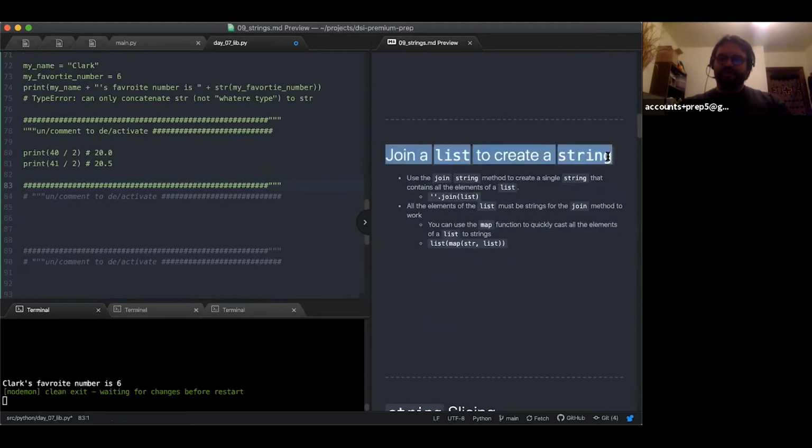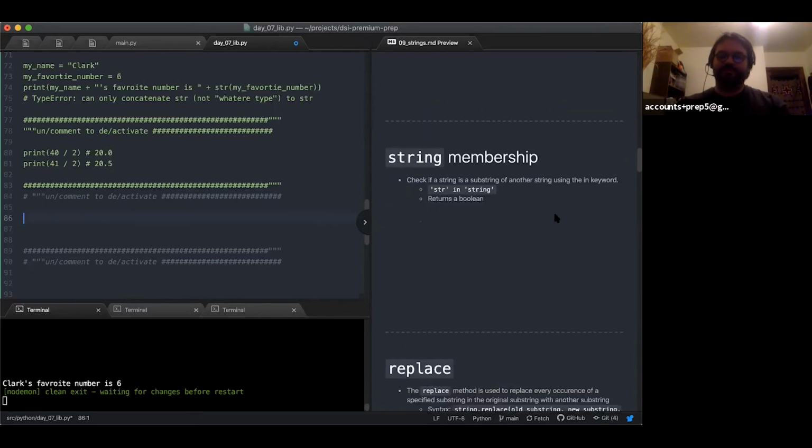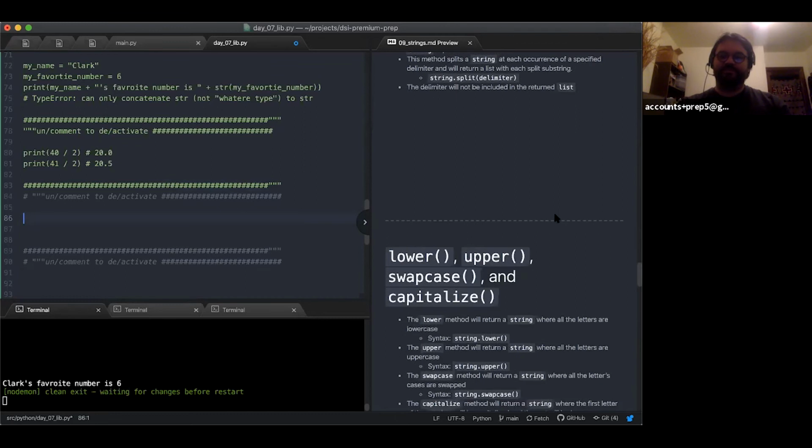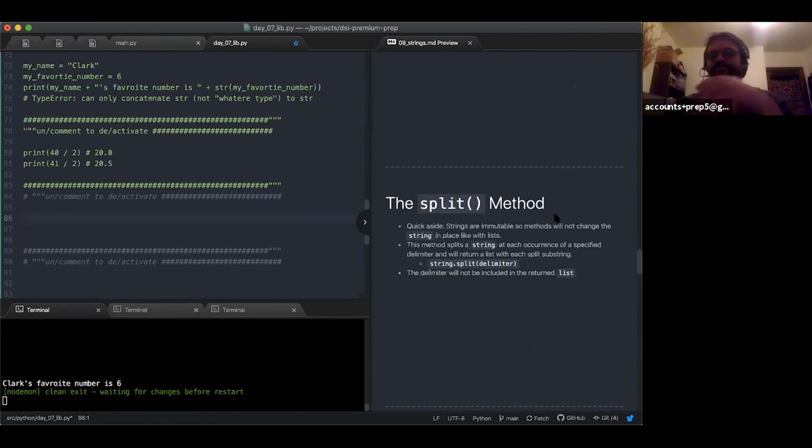Right, join a list to create a string. So if I have a list of strings or a list of characters, I can join, quote unquote, join that list into a string. Surprised we're not talking about splitting first. Where is split? Split's all the way down here. Okay. I want to talk about split first.